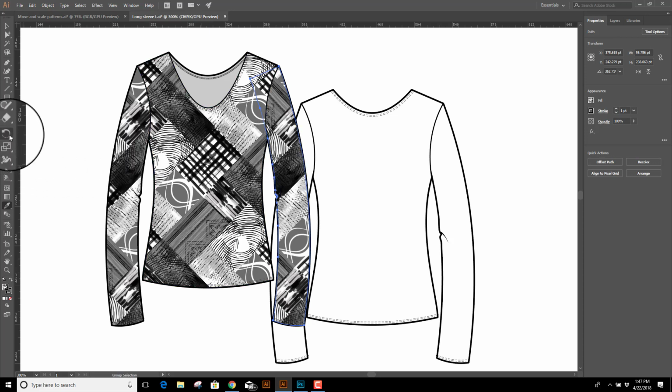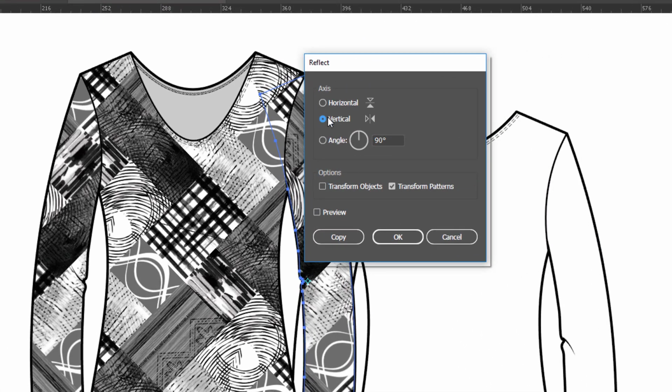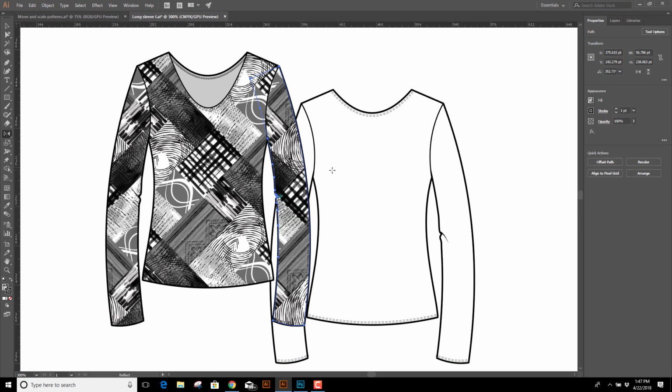So I'm going to go to my reflect tool, double click on it to open it up. I'm going to select vertical. Again, make sure that transform objects is not checked and transform patterns is, and I'm going to click OK. And that just mirrored the direction of the sleeve.